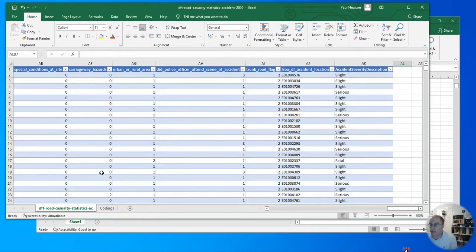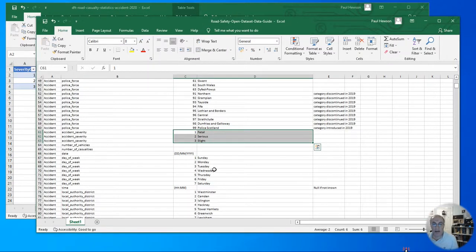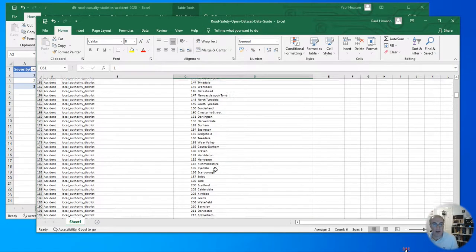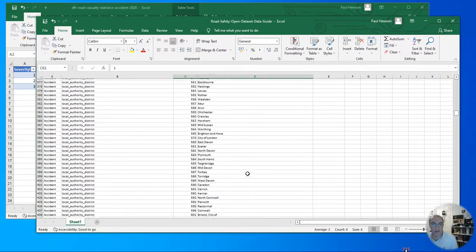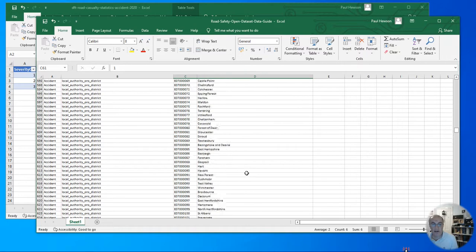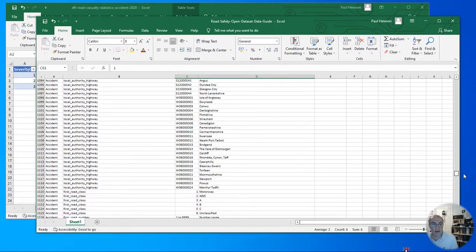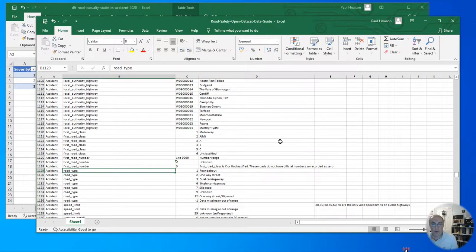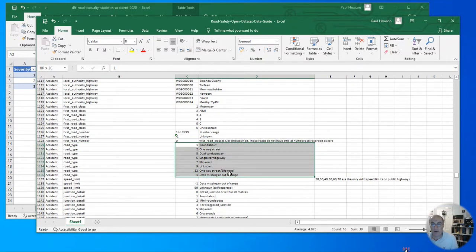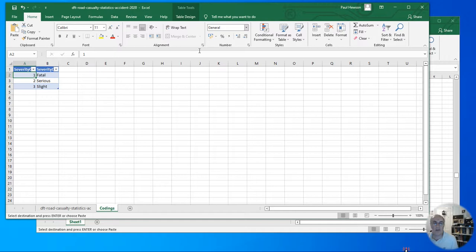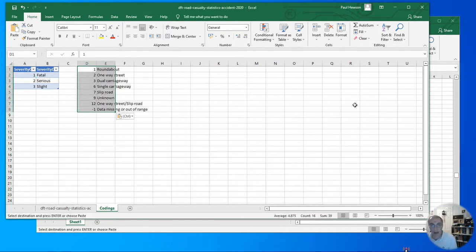So the last little thing to illustrate is we're going to add another coding, and the suggestion is we take road type. So if we scroll down past all the various local authority lookups, there is a variable here called road type, and this tells us whether it's a roundabout, one-way street, dual carriageway, and so on. So again, I'm going to copy those data. It sometimes might be quicker just to type it in, and I'm going to paste that into my codings worksheet.